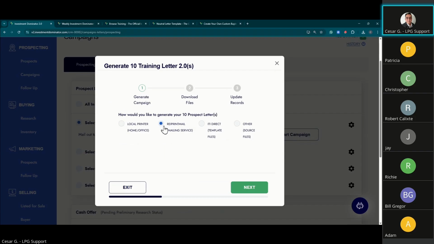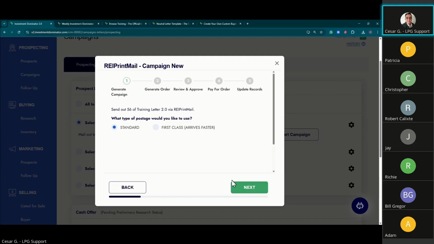Or you can click on REI PrintMail, which takes care of the printing and the delivery of those letters, and create a campaign with them. I'm not going to go through those steps because there are 5 steps. It takes a few minutes. I don't want to take your time from here. However, you will see a very specific step-by-step for you to follow. Step 1 is verification, for you to select the type of postage that you want.